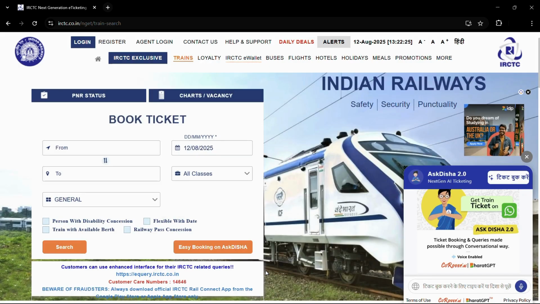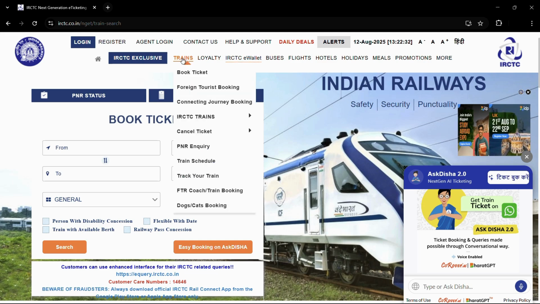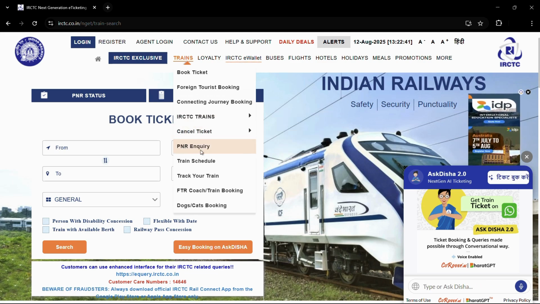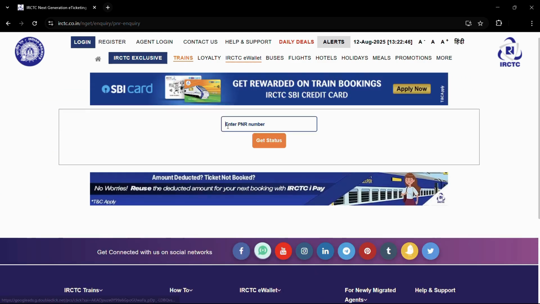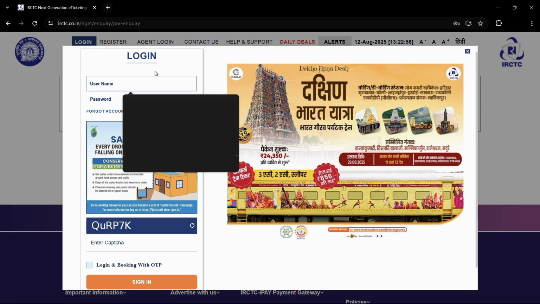So click onto this OK button in order to dismiss the warning, and then you have this interface right here. So simply hover your cursor towards this train option and it will open a set of different menus. Now from here you have different types of options and you can click onto this PNR inquiry. Once you click onto this PNR inquiry, you need to enter the PNR number which is present over the top side of your train ticket PDF. So simply enter the PNR number and then click onto this get status button.